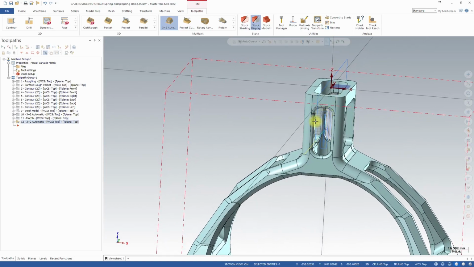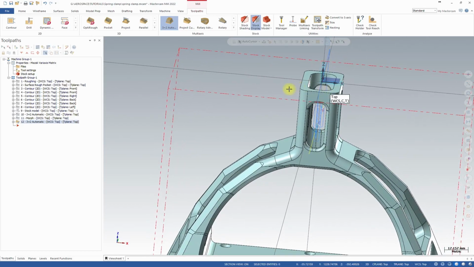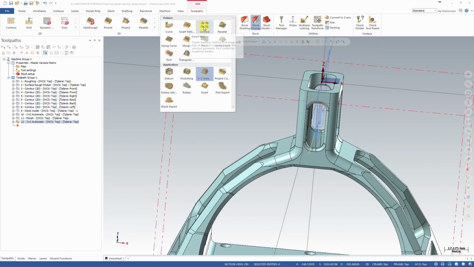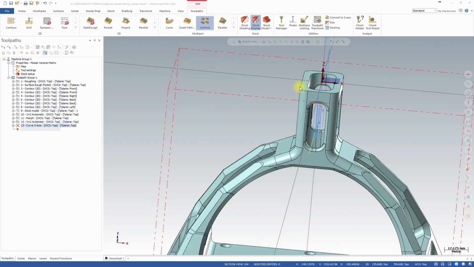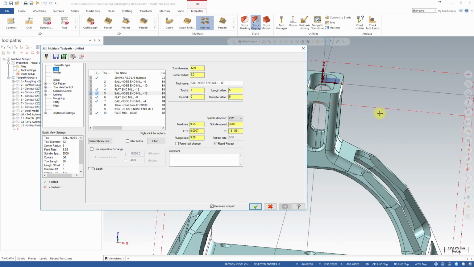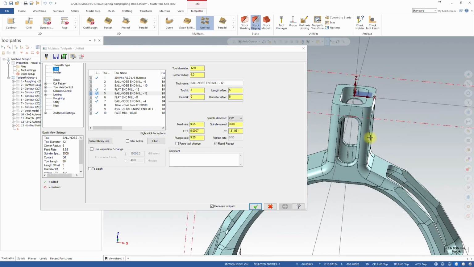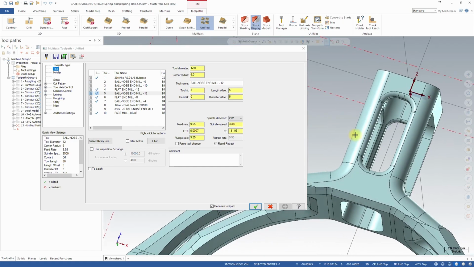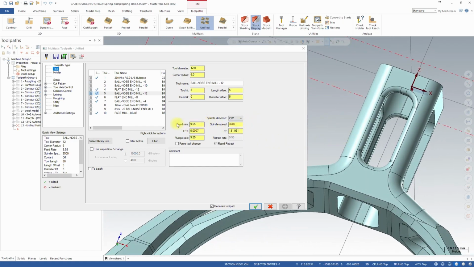So this is our front. Okay. So let's go to Multi-Axis Gallery. We're going to select Unified, and we're going to use one of those automatic features on the Unified.